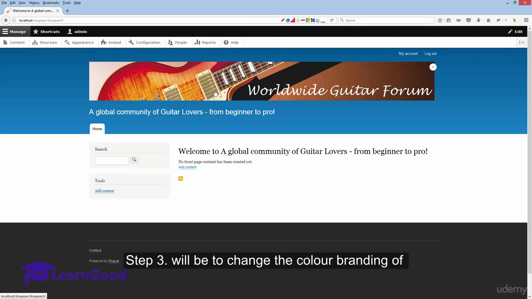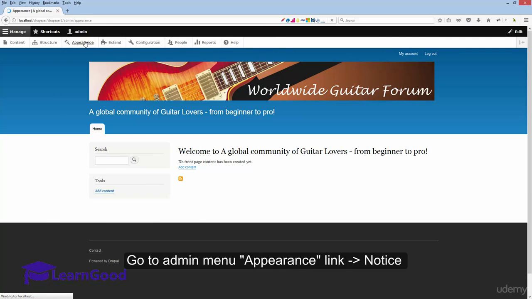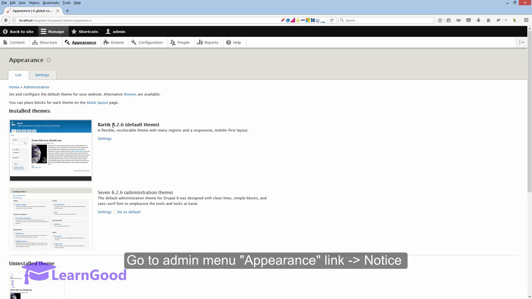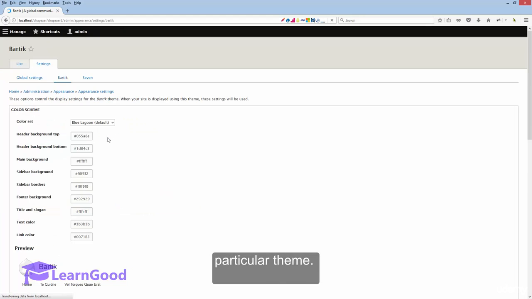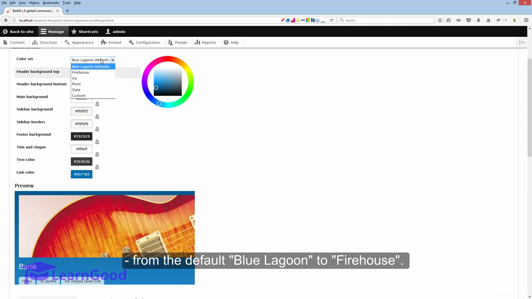Our next step 3 will be to change the color branding of the site. Go to the appearance admin menu link, and here notice that Bartik is our default theme. We will not change the theme now, just the color combination. Click on the settings link for the particular theme. All you have to do here is change this color set from the default Blue Lagoon to this Firehouse.